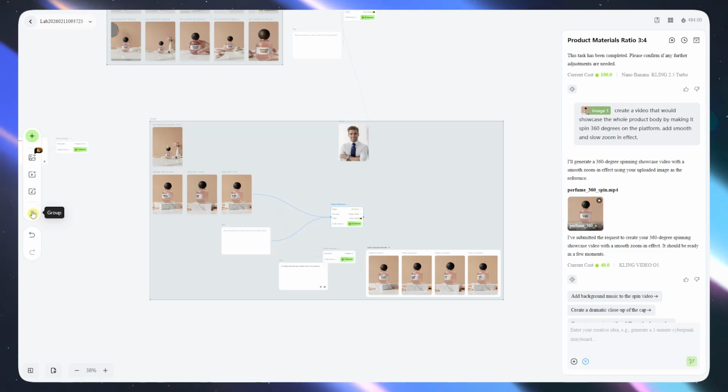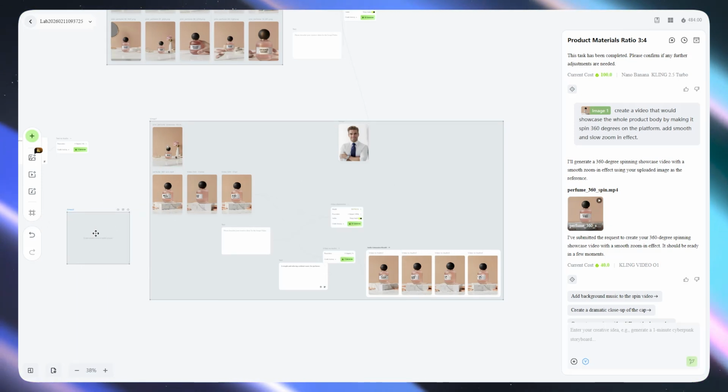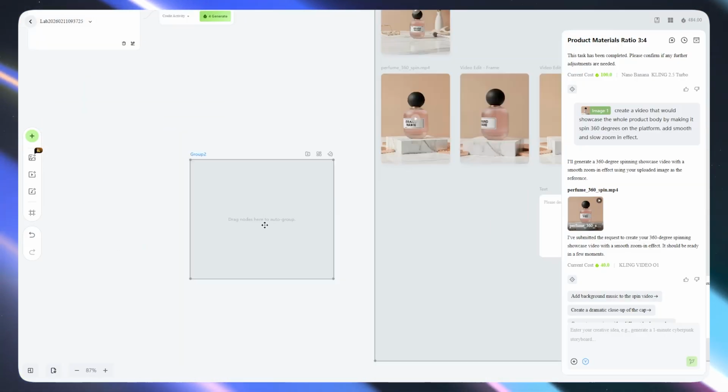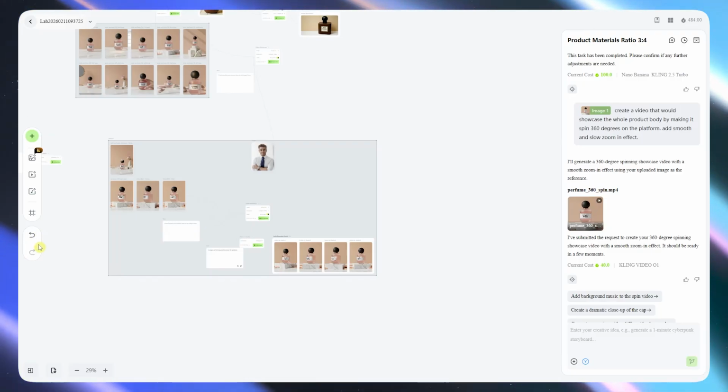You could also click here if you would want, and then you'd be able to create a group from here, just like this one, an empty group, and then you can just drag nodes here to auto group. And we have the undo and redo button in case you make a mistake.